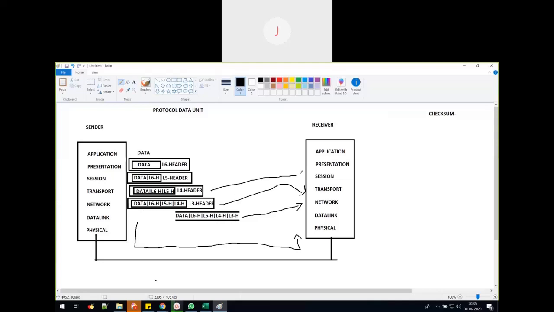But yes, for the data link, it will remove the header and trailer, do the checksum to make sure it's correct before it sends it up to network, transport, session, presentation, and then application. Finally, the user will get the data, without any header, in readable format. So this is how the communication happens between the sender and the receiver. Encapsulation happens at the sender end, decapsulation happens at the receiver end.